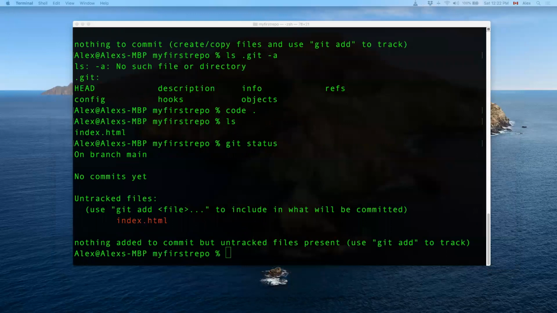Now use the git status command to check the repo status. You can see there is the main branch, and the index.html file is created but untracked. We will explain what a branch is later.